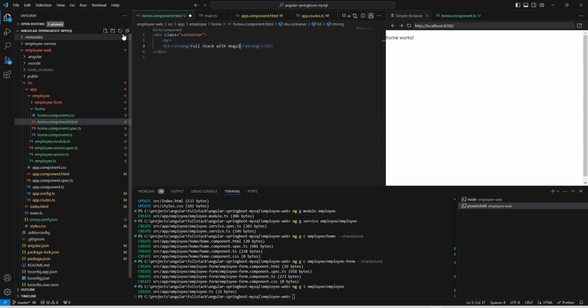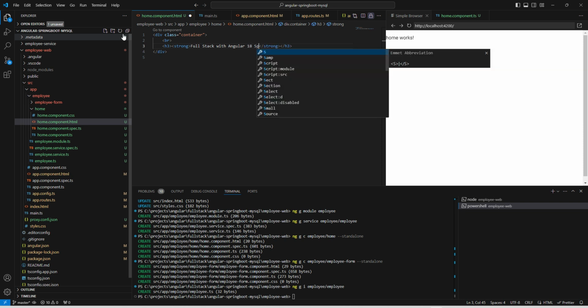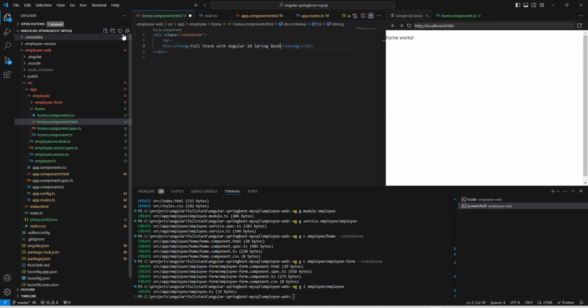with Angular 18, Spring Boot and MySQL. Now we can save it.